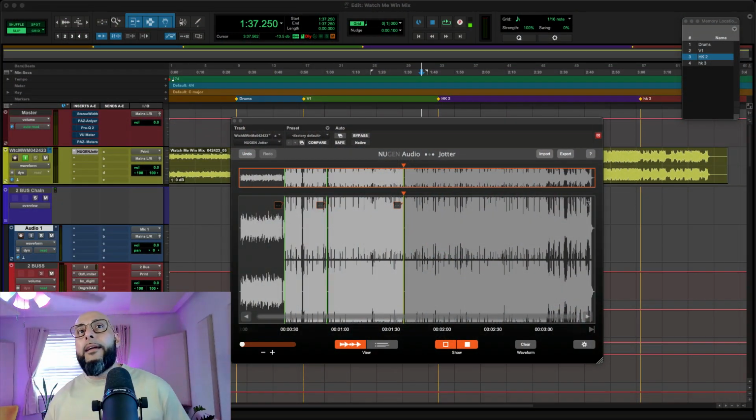Now, this right here is a plugin called Jotter by Nugent Audio. Now it's marketed as a collaboration tool, but think of it as a time-based note-taking system used to easily share feedback for notes and ideas between clients, audio professionals, and collaborators, as it states in the manual, right?